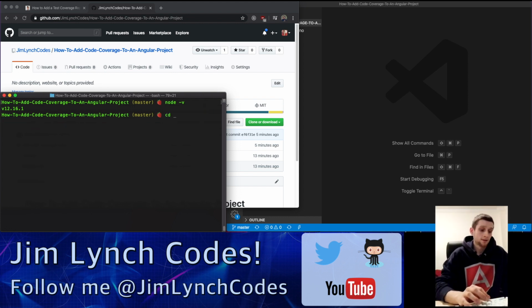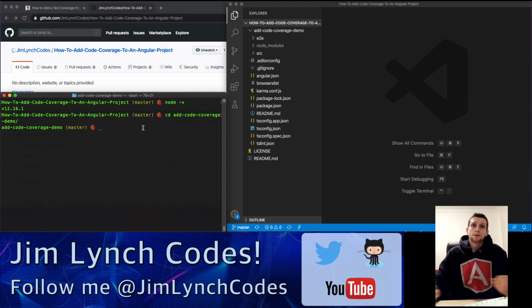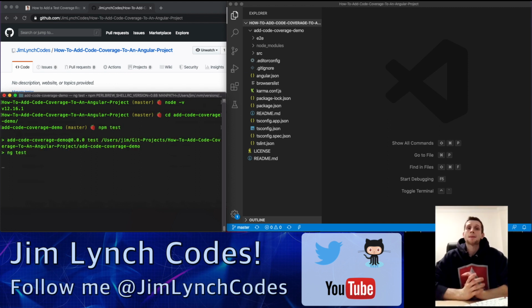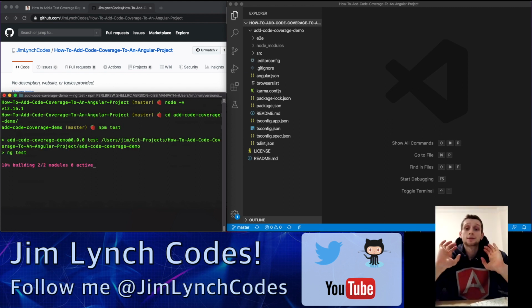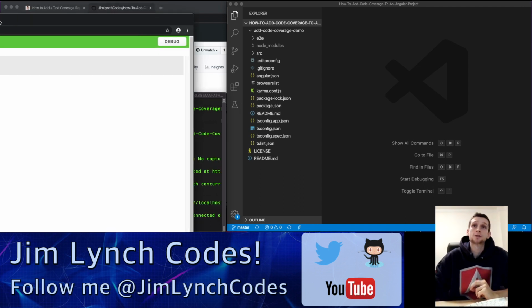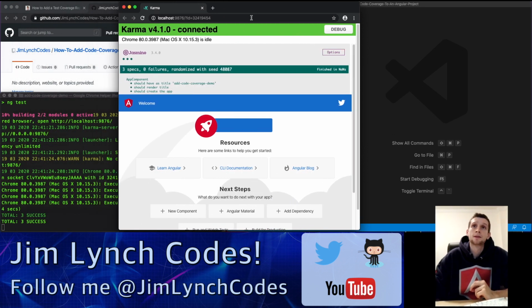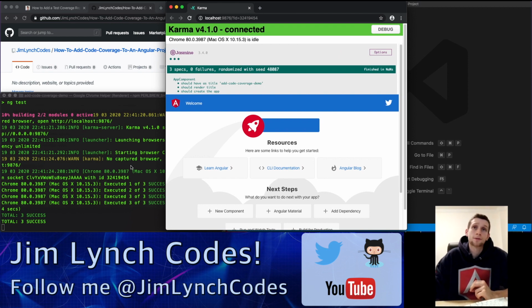Okay, so I'm just going to go into this folder and I also have the project open here in VS Code on the right. So if we run npm test, I didn't change anything in this project yet. It's just a completely fresh scaffold. And we can run the tests. We see we have 3 success, but we're not getting any code coverage.